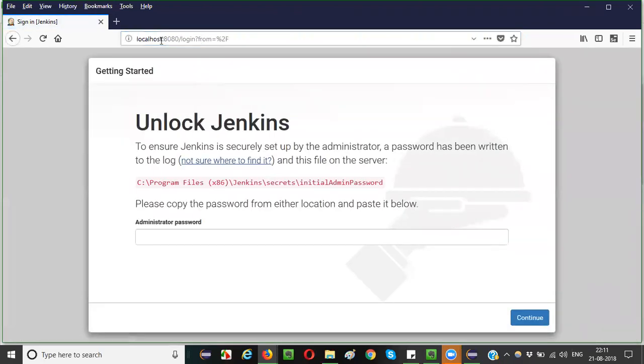When you search, what is happening? It is asking you to unlock Jenkins, and I don't know any administrator password. Did I create any password so far? I just downloaded and installed Jenkins, but I have not created an administrator password.